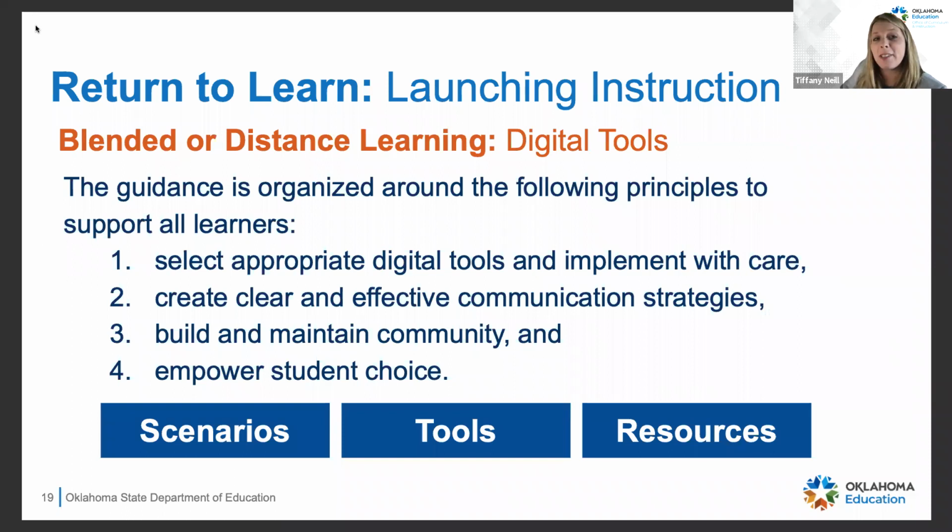There's another document we want to share with you that we hope will be helpful. An additional document we've created to support teachers at all grade levels around digital tool usage is our document called Return to Learn, Launching Instruction with Digital Tools. And again, I believe one of our team members will put a direct link to that in the chat. However, you can also get to it on the same COVID instruction website with all of the other guidance documents.